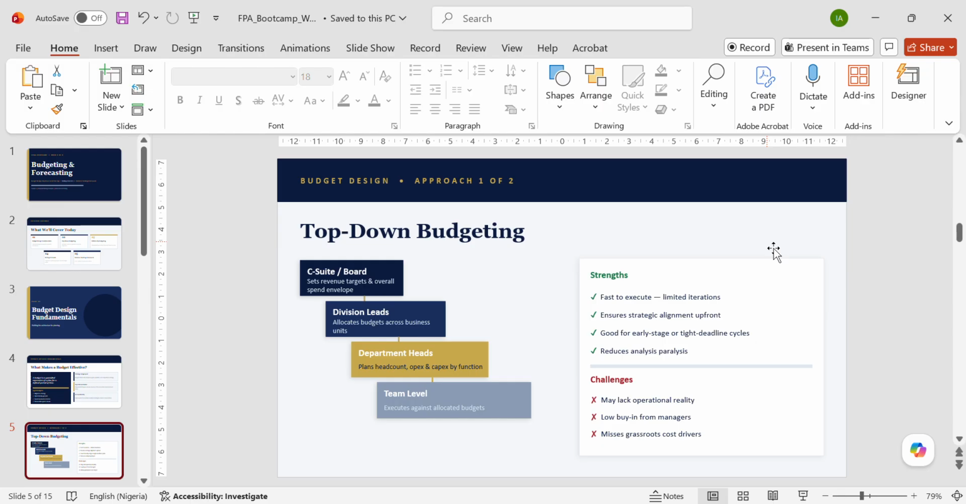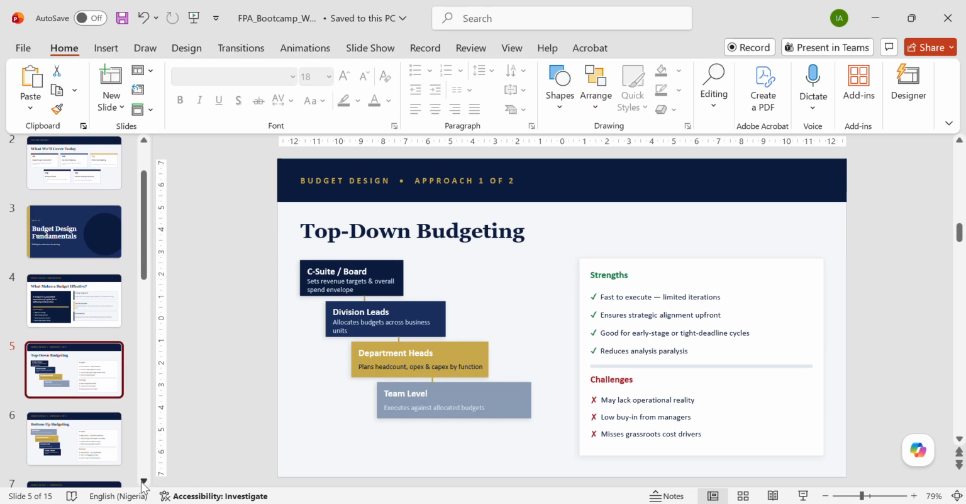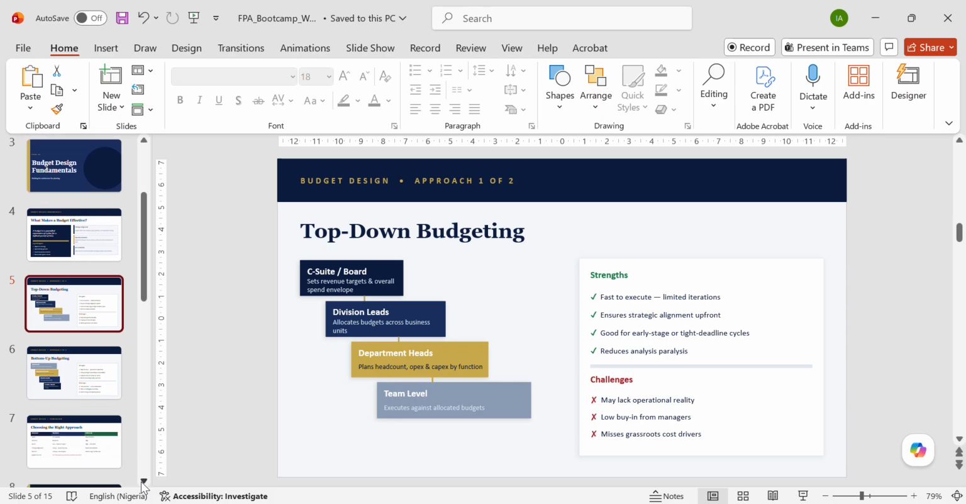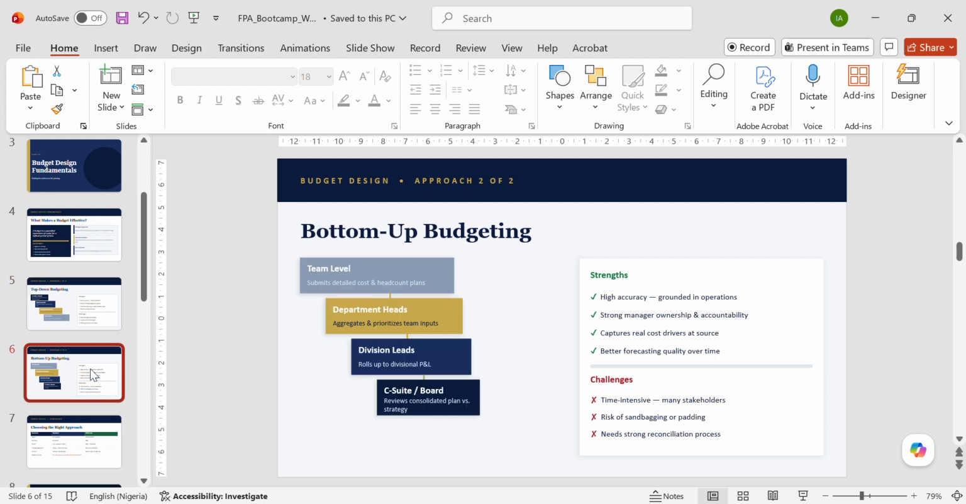So, that's it for top down budgeting. I feel like that's enough. Those are the approaches we are looking at, the two approaches. The next approach is bottom up. Like I said, there are two approaches you use when it comes to budgeting: top down budgeting and bottom up budgeting. Top down budgeting is when you start from the C-suite, the overall business planners, the leaders in the business, and it cascades down to the various department heads and team leads. So that's for top down. Then what I'm talking about is bottom up.